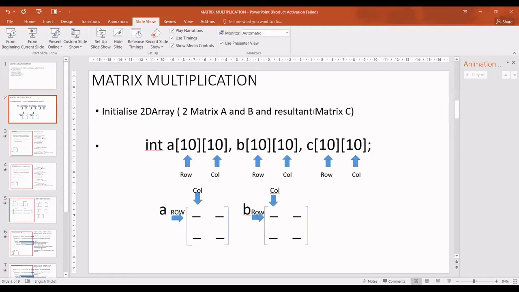First, we'll see the initialization part. As I said, we are using two-dimensional arrays, where initialization goes like this. I'm using int. A is one array of size 10 by 10, a two-dimensional array where the first index holds the row and the second holds the column. Again, one more matrix B, with 10, 10 as the size. After that, C, where the first holds the row and the second holds the column.